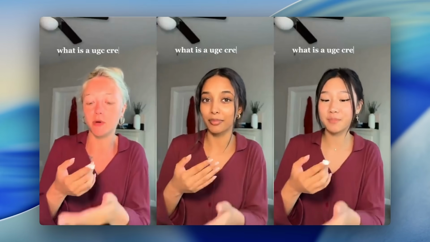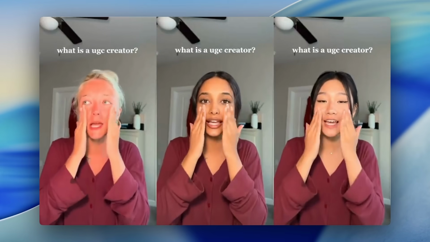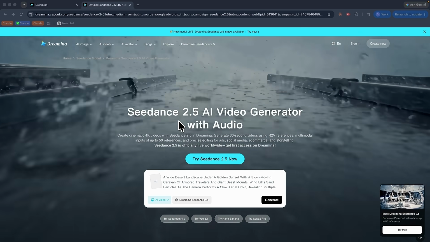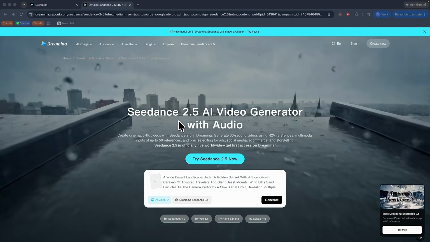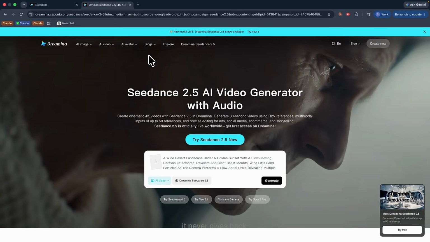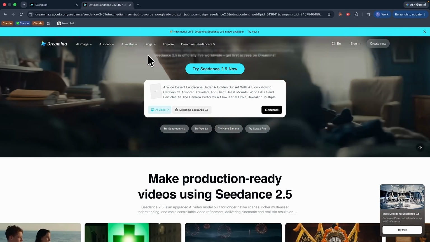So Seedance 2.5 just solved AI video editing forever. In this video, I'll be showing you guys step by step exactly how to automate AI video editing using Seedance 2.5. If you don't already know, Seedance 2.5 just came out and this model is absolutely insane. It literally allows us to create the most insane AI videos.